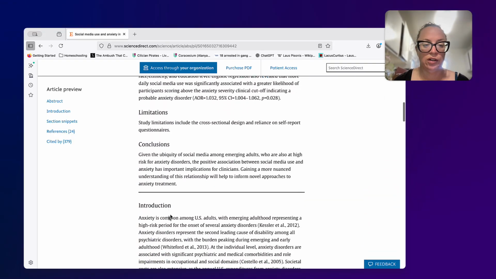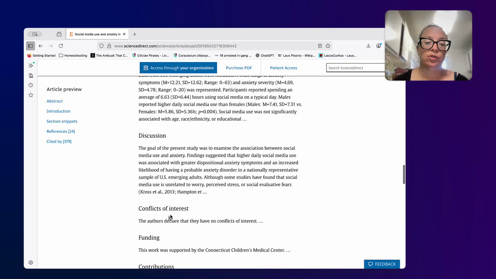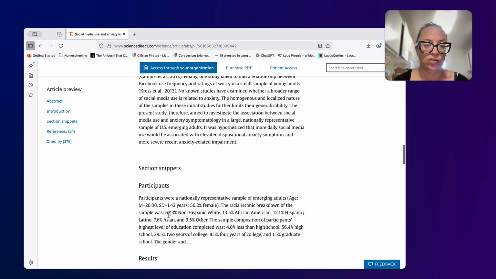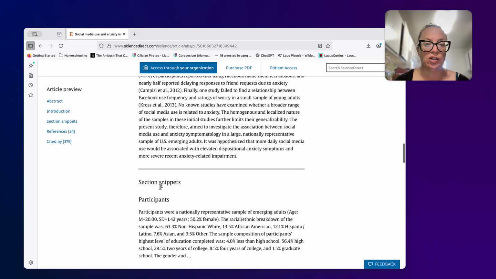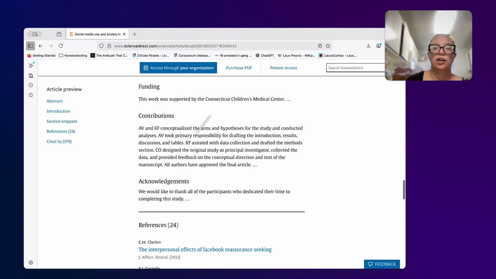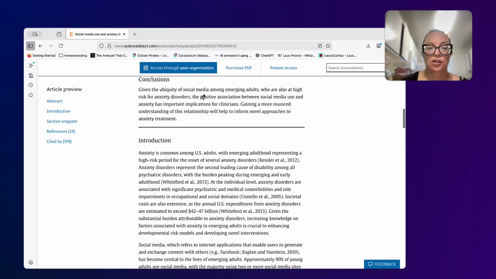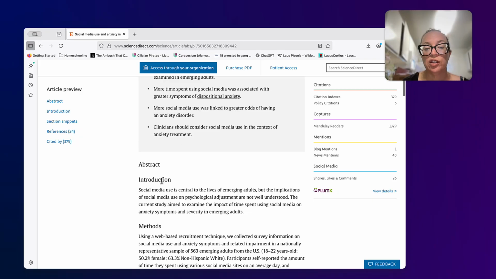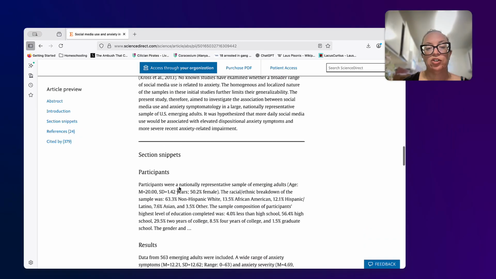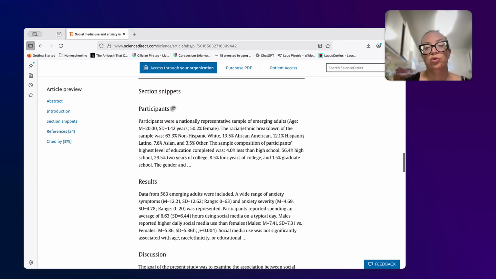abstract. Okay, yeah. Oh, no, this one does have the whole... no, that does not look like an entire... Yeah, these are just section snippets. Okay. Yeah, it wants you to purchase it or possibly access it through your organization, which means EBSCO. All right. So this one is nice because it gives you more than the abstract. It gives you section snippets, which is unusual. So that gives you a little bit more of an idea.